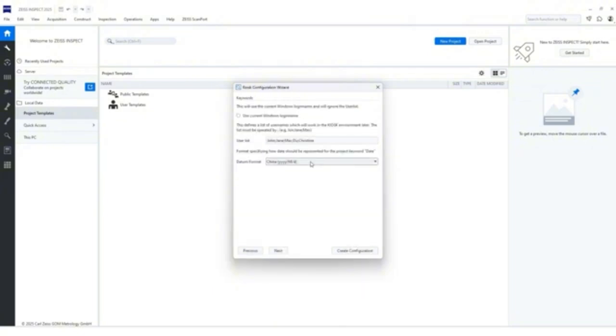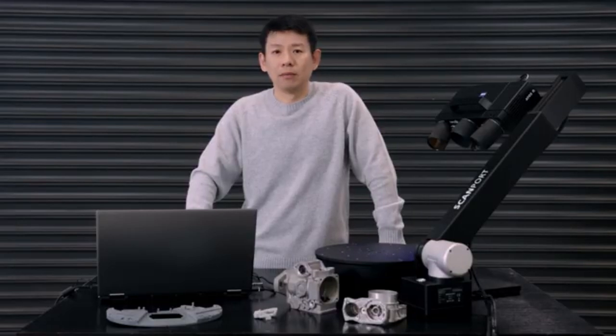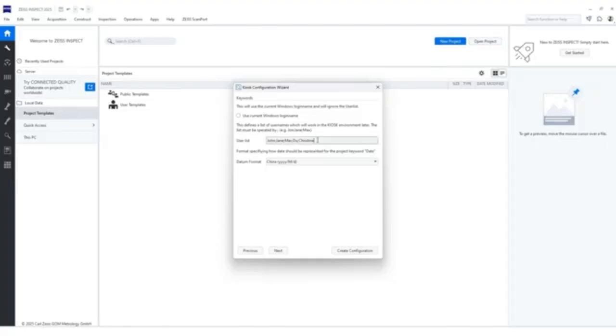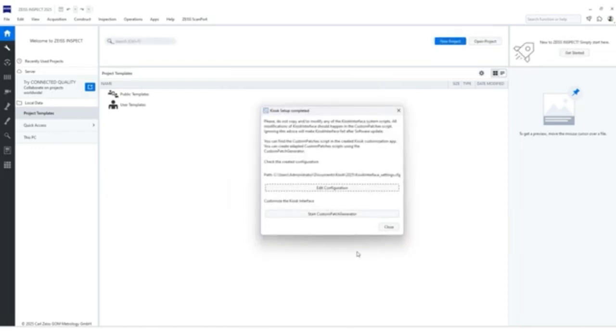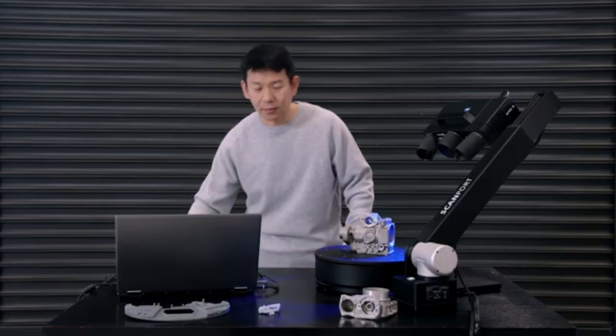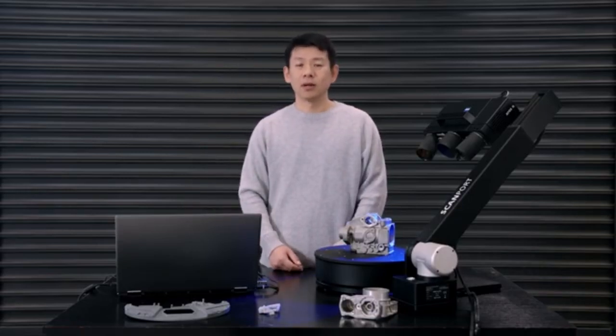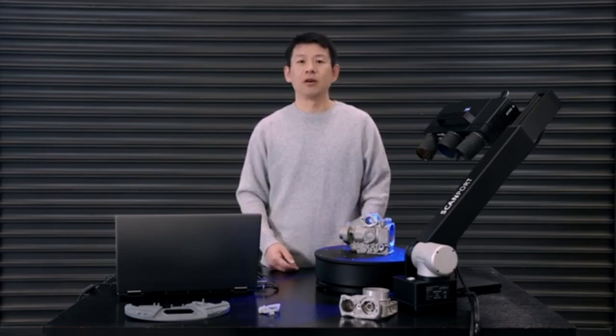In the advanced settings, there is the possibility to adapt the user list. You can add the names of the operators who will be using ZEISS ScanPort, separated by a semicolon. In this case, I will add my name and my colleague's name. There is also a possibility to select the preferred date format. Afterwards, I just need to click on Create Configuration. Now, your kiosk is fully configured and ready for use.